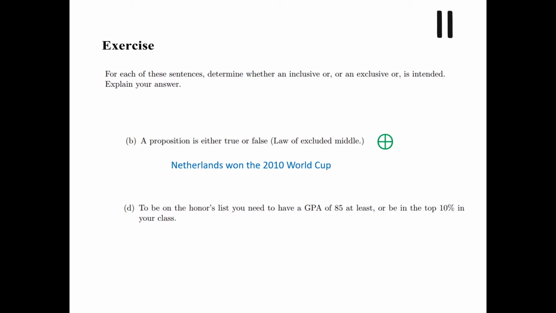Tell me, what do you think of this statement? To be on the honors list, you need to have a GPA of 85 at least, or be in the top 10% in your class. Well, it's a normal or. It's inclusive. If you get at least 85, you're in the honors list. If you're in the top 10%, you're in the honor list. If you happen to do both at the same time, you're also going to be in the honor list.